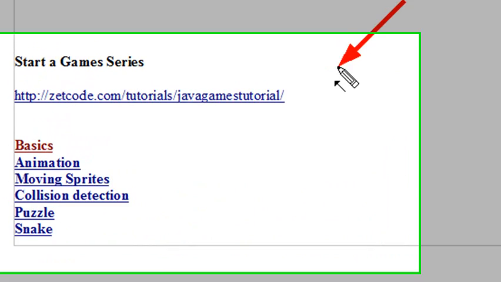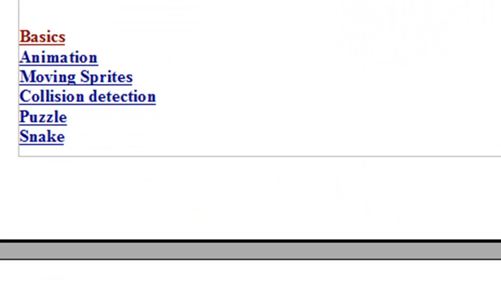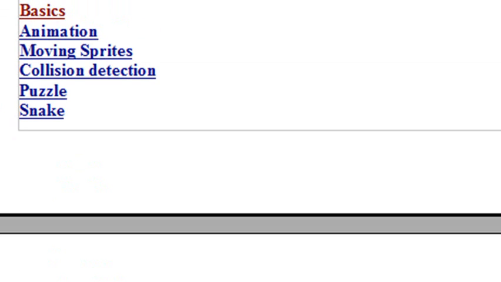We'll be pretty much going through every game that these guys show. He's going to talk about the basics, and then animation, moving sprites, collision detection, puzzles, snakes, breakout, Tetris, Pac-Man, Space Invaders, Minesweeper, and Sokoban. So there you go. That should be quite a lot for you to choke down in 2 weeks, right?